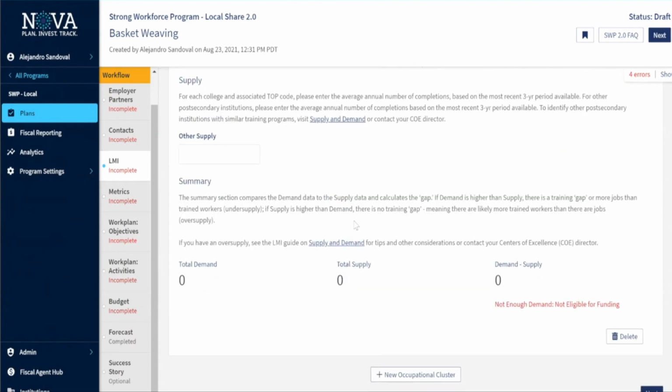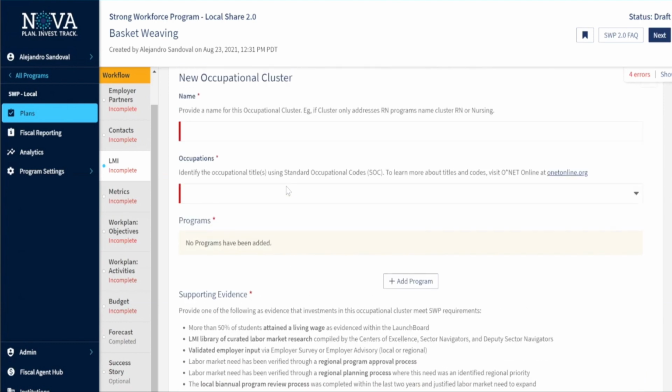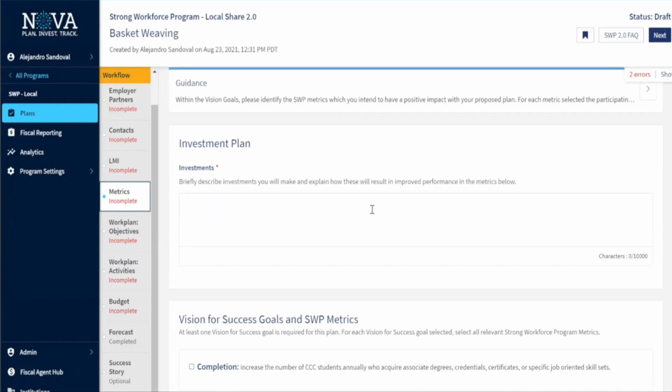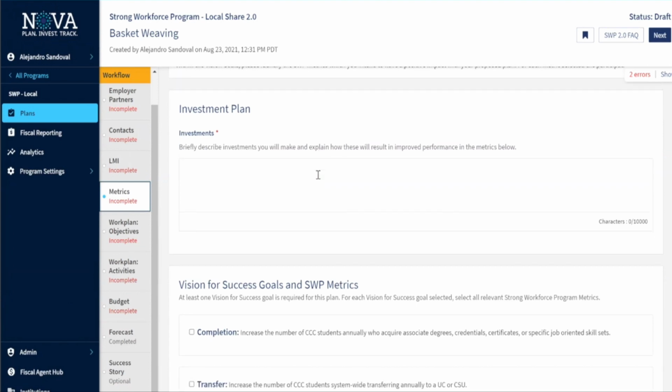Once you enter the supporting evidence in the LMI data, as well as the program and the occupational clusters, you move along and go to the metrics section. Here you'll come up with your investment plan, which will describe the investments you're going to make and how these will result in improved performance in the metrics below.